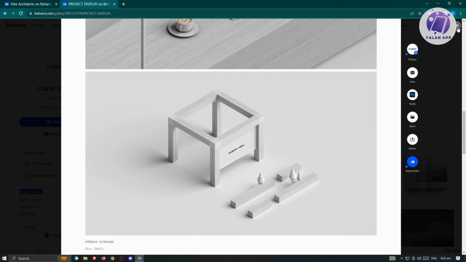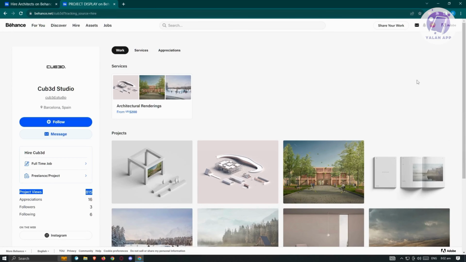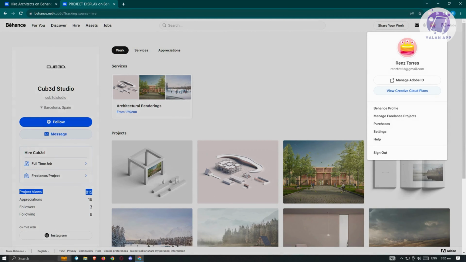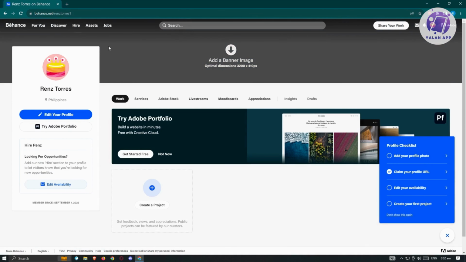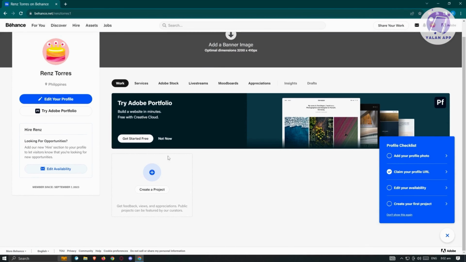Now, we need to start creating our profile. At the top right of your screen, you should be able to see your profile icon. In this case, I have this profile icon here. Let's go ahead and click on the Behance profile here, so that we'll be able to see our profile. Now we need to start adding our project. At the center of the work tab here, we have create a project. Just go ahead and click on it.